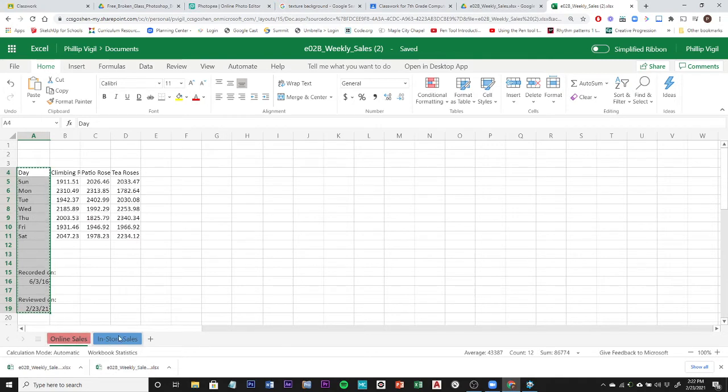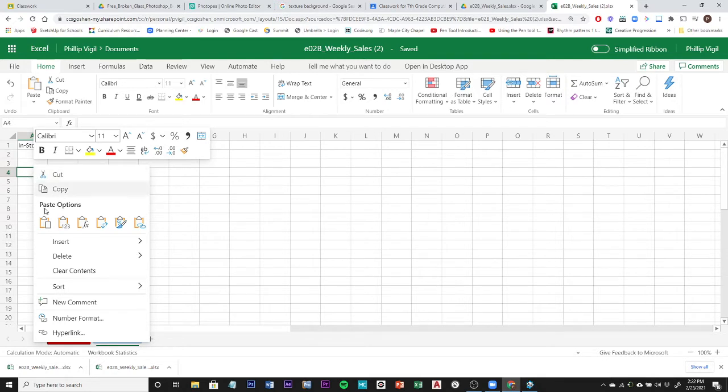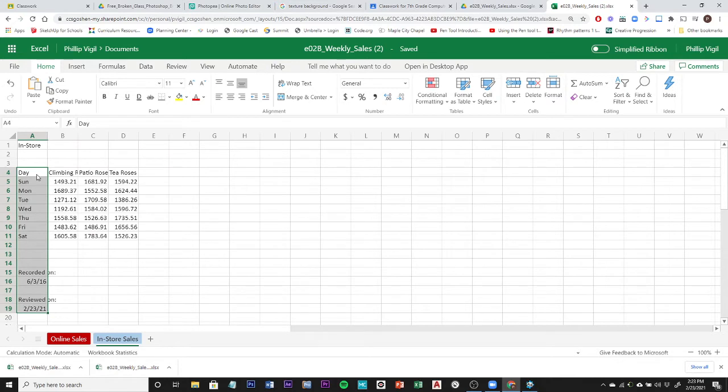And if we go on to the in-store sales tab, you can see that there's no content there. A4 through A19 is empty. So I want to paste this in. So I'm going to right click cell A4 and then choose the first option in the paste options to simply paste the text in there.